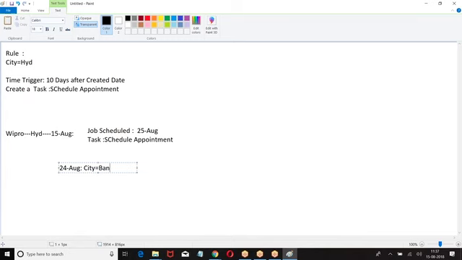Then will the task be running or not? You already checked the condition. You already verified the condition. Condition is true, job is already in the queue. Now it is supposed to run tomorrow. Then what happened? I modified the city equal to Bangalore.